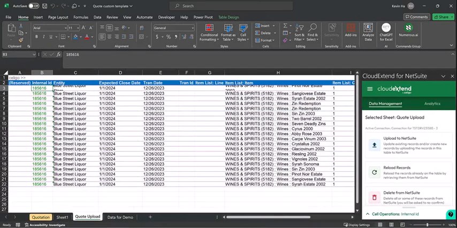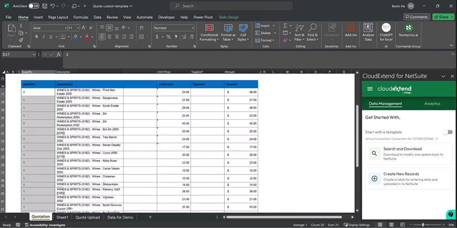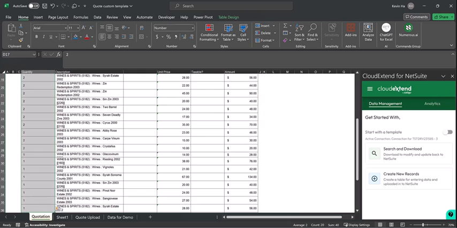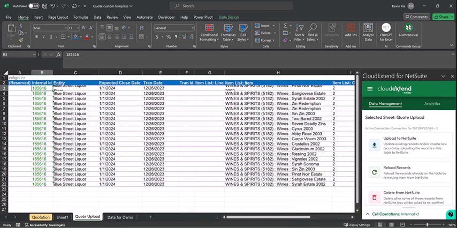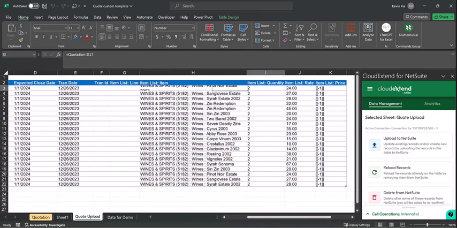So all you need to do is go back into the template, and let's just say if I go back into the quotation tab and the customer wants to change it, they can actually change it themselves if you share the workbook with them. What I'm going to do, I'm going to change the quantity from 1 to 2. And now if I go back into my CloudExtend template, you can see that the quantity is changed to 2. And then the rate is going to be the same right here, but the amount that's going to be generated would be different because of the quantity times the rate.